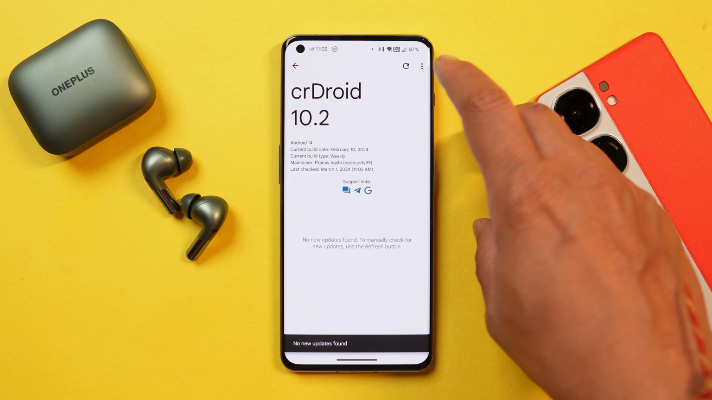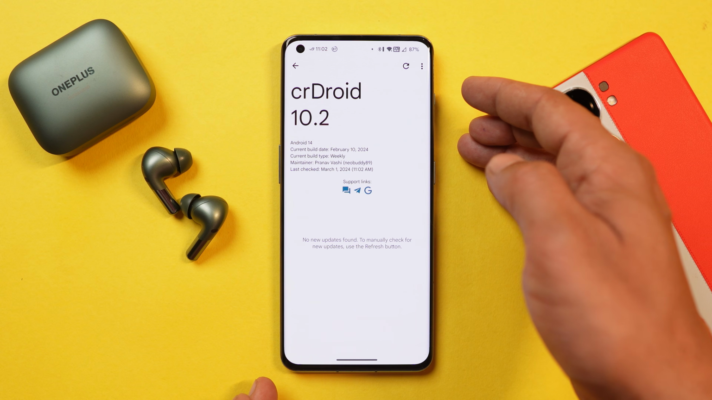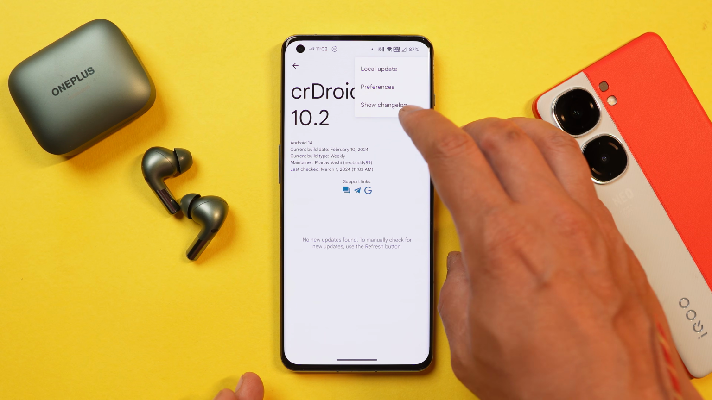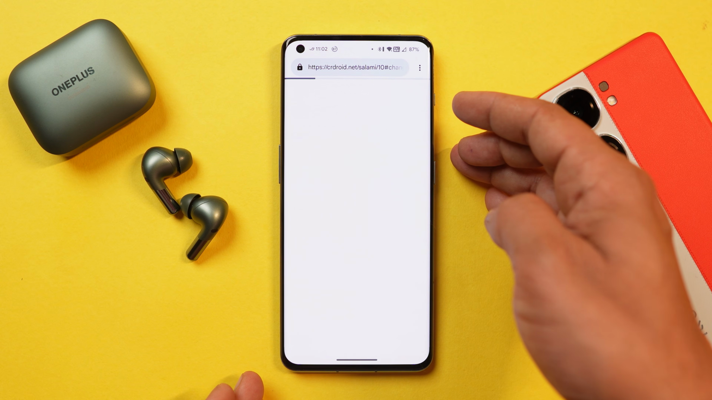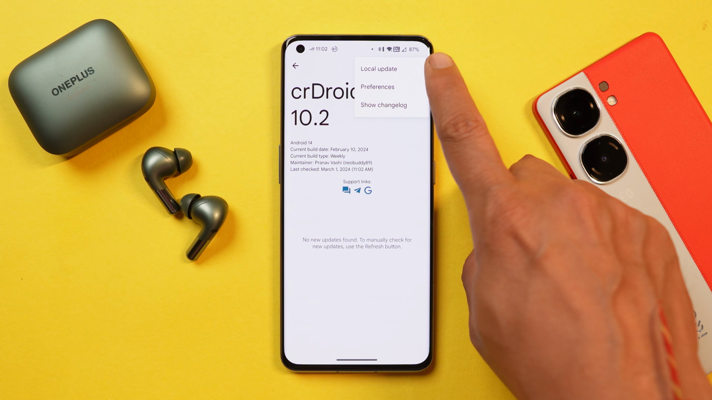I also believe that it will have OTA update support. Right now, after installing the latest build, I haven't received any kind of OTA update, but I do feel the ROM does have support for OTA updates. So if any update is available in future, you can directly update your device from the update section and also check out the changelogs and other stuff. There's also an option of local install.